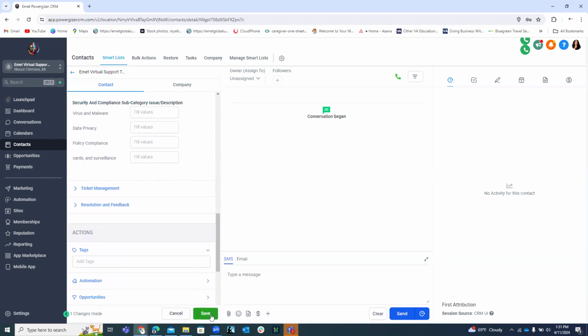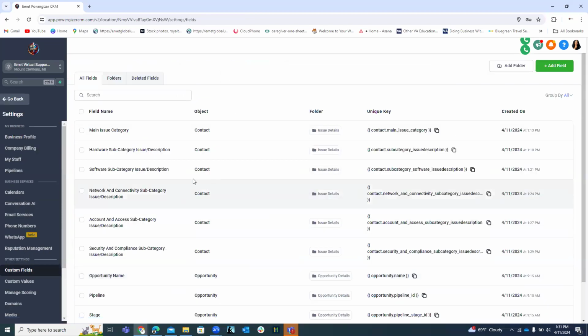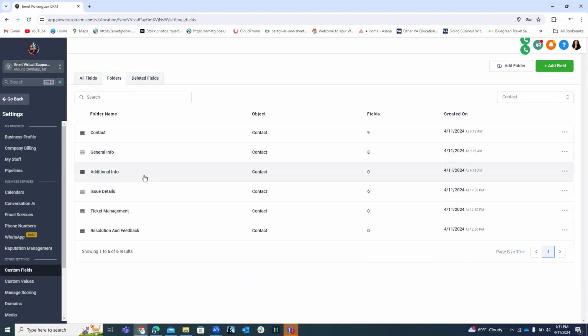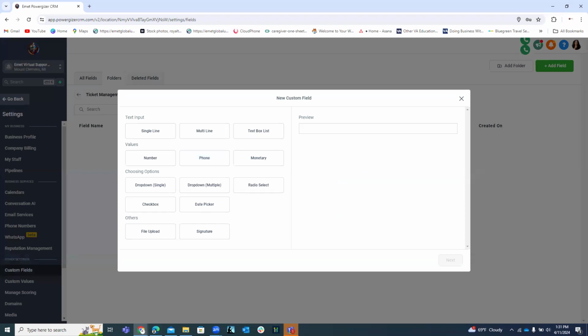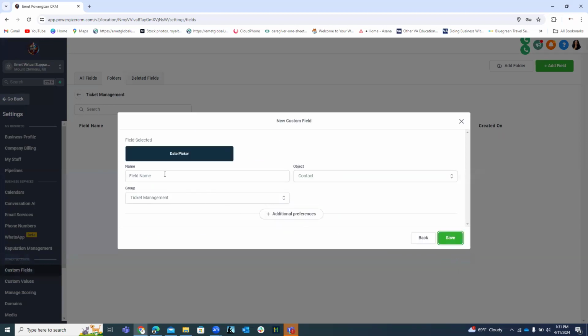So we click, obviously, I don't want to save this because that's not what we're doing. So I click cancel and I'm going to go back to settings. I am going to go back to custom form. I am going to go back to folders because now I'm working under ticket management. So we are getting there. All right, so under ticket management, what do we want to know? So we're going to add a form field. We definitely want to know the date and time of this ticket. So we're going to put a date picker and we're going to want to know the date.